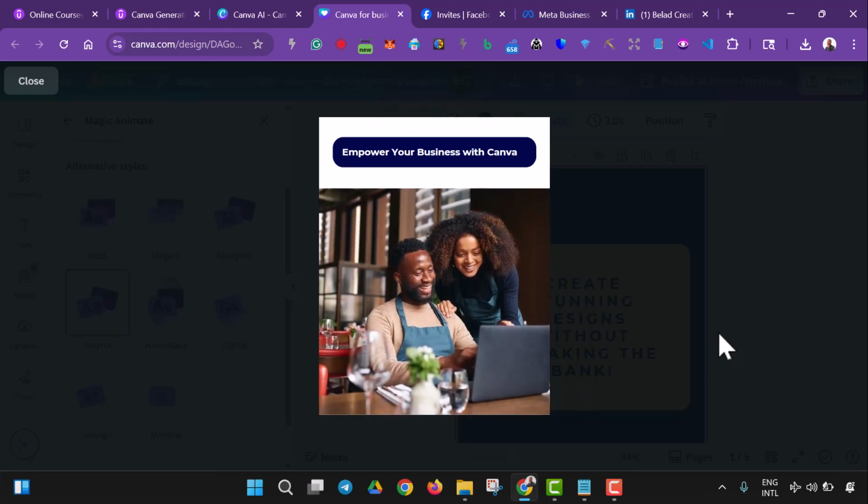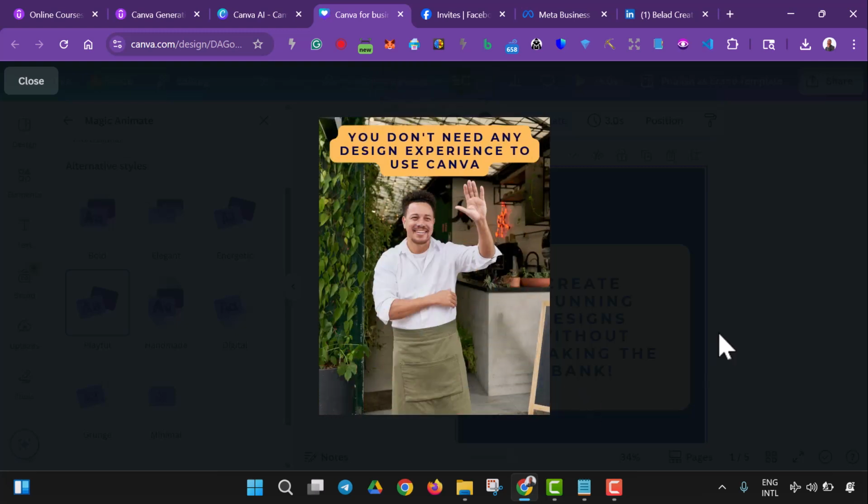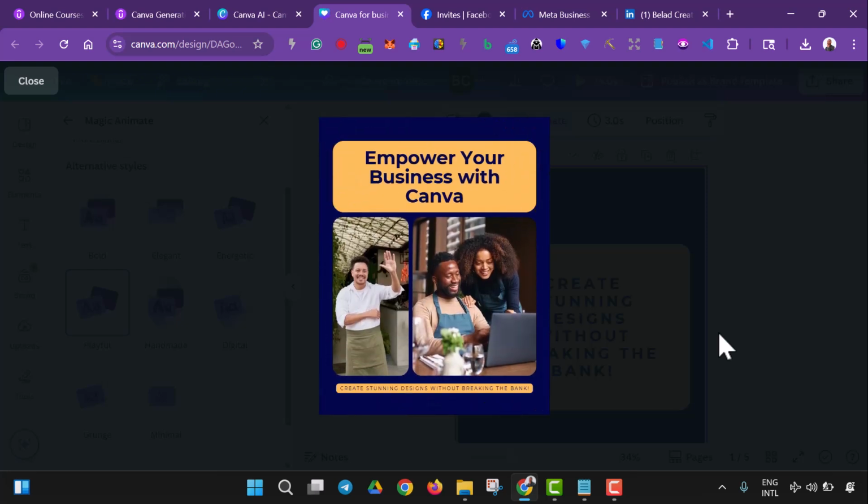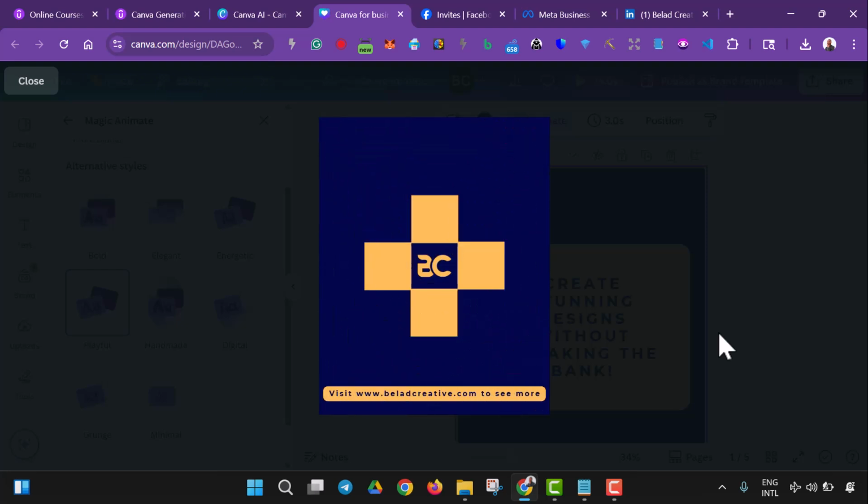Yes, empower your business with Canva. You don't need any design experience to use Canva. Empower your business with Canva. Simple and perfect.